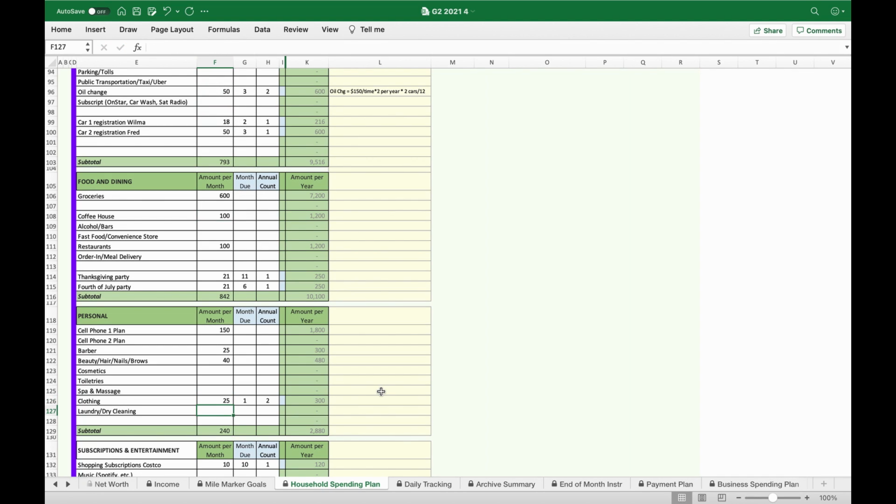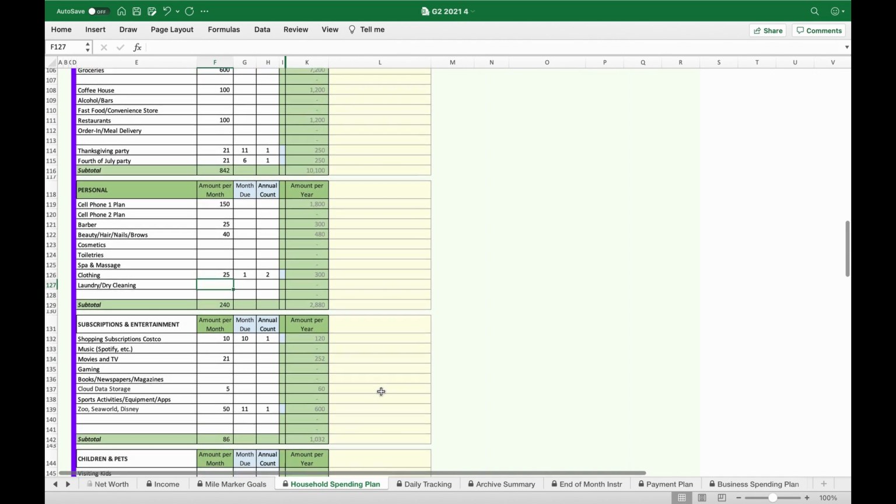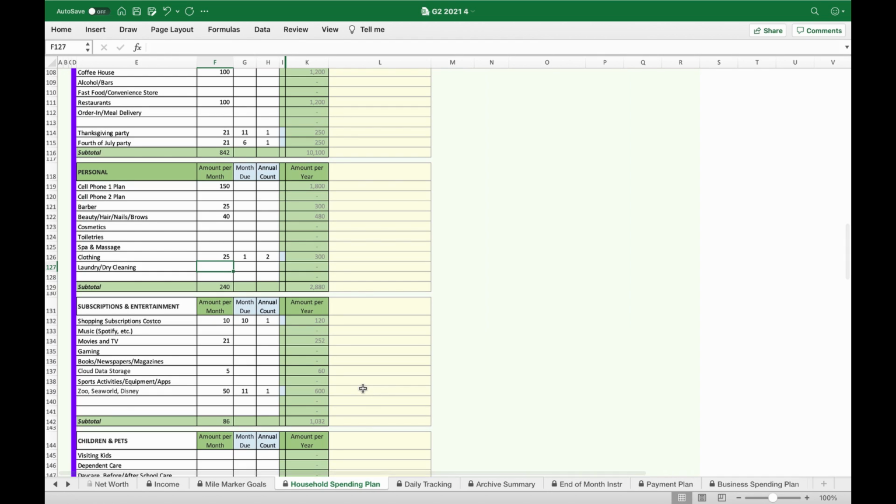The zoo, SeaWorld, and Disney tickets are fun, but they are all wants. Your family agrees to cut these tickets in half so that you have more margin to pay off debt. Reduce those amounts by half.